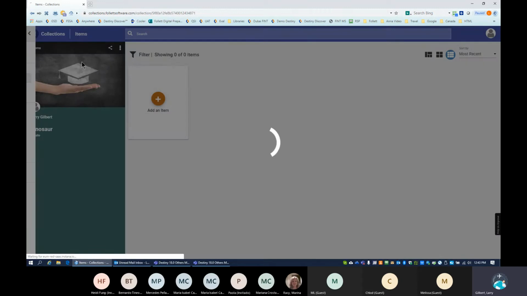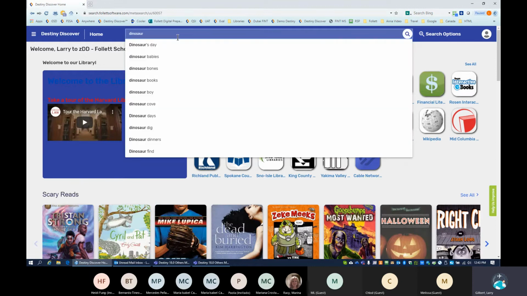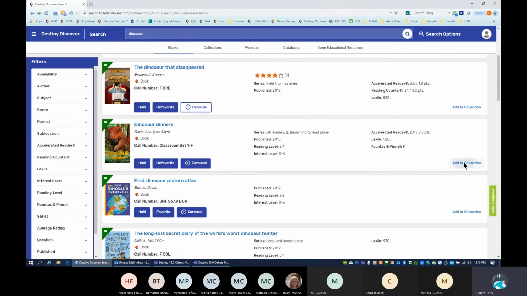So if I come back to Discover, just to be starting out from scratch, let's say, and I do my dinosaur search again, I'm looking for items, books, videos, anything I have in the library to add to the collection. So if I like this first one, yes, that's what I want. I have an add to collection option over here on the right on this title. Click and it lists out all of the collections that I own. Hit dinosaur. Another one, I'm going to add it to the dinosaur.